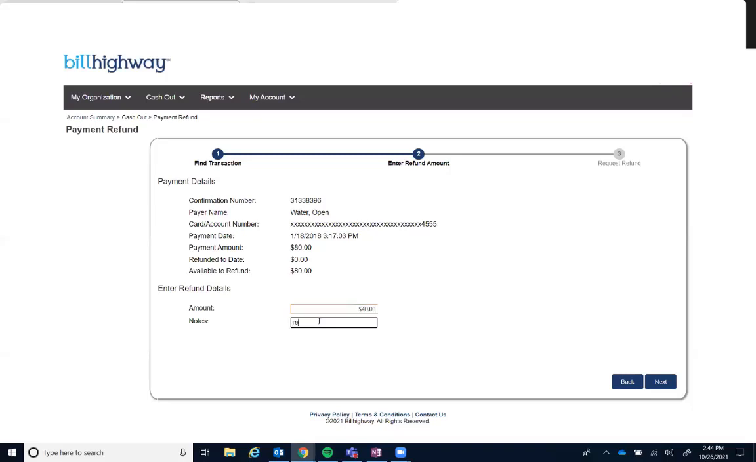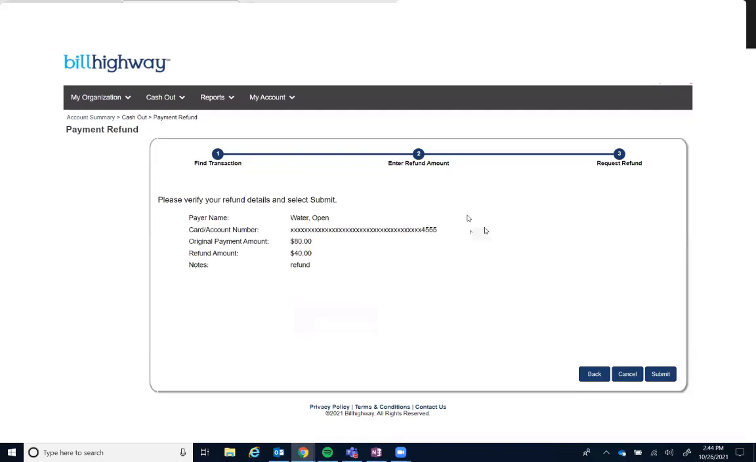And then you can put in some notes as to why we are refunding this. And then we'll hit next to move on to step 3, which is really just confirming everything that you've entered in, right? Just saying that we're going to do a $40 refund out of this $80. Here are the notes. When you hit submit, the refund will begin to process instantaneously within the Billhighway system. Depending on this person's credit card company, they should see it within 1 to 3 days back within their statements. But it will start to process right away within the Billhighway system.